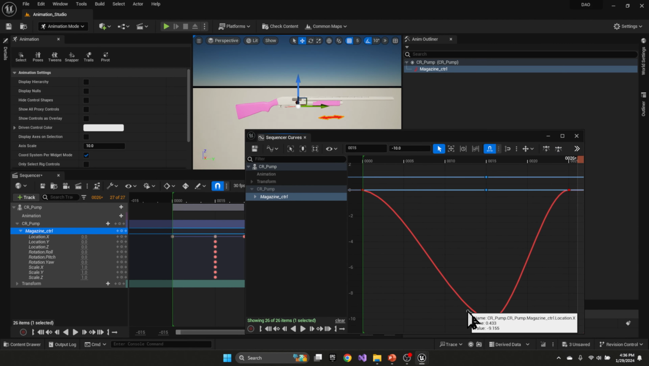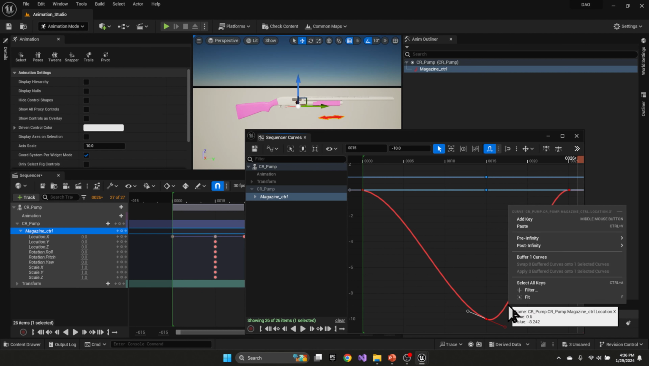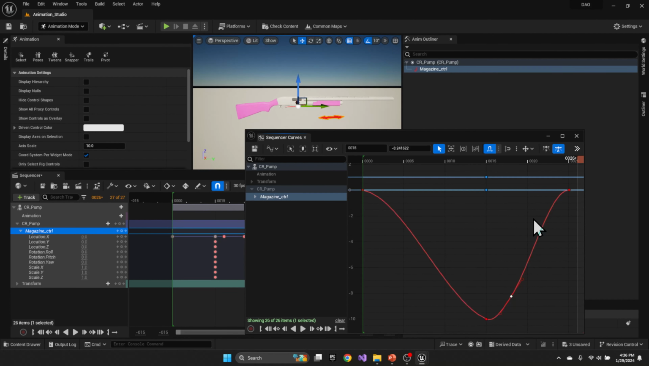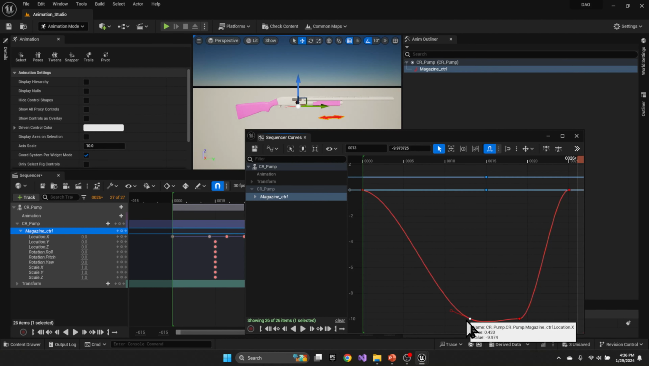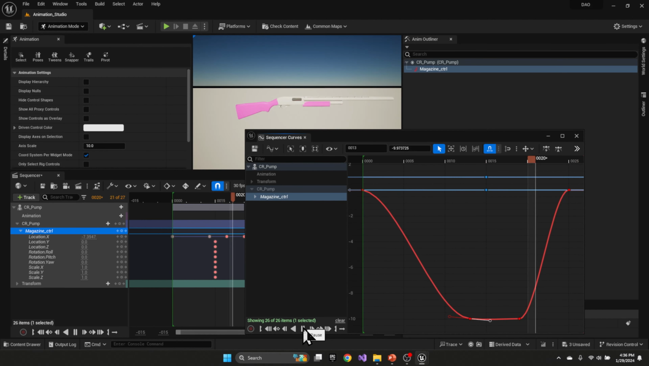Probably ends a bit more abruptly. In fact, we probably want to add a key right here. Bring that down so that we're kind of flattening out at the bottom. Maybe we want to stay there a little bit longer. So what we did is we added a pause in the fully retracted phase.